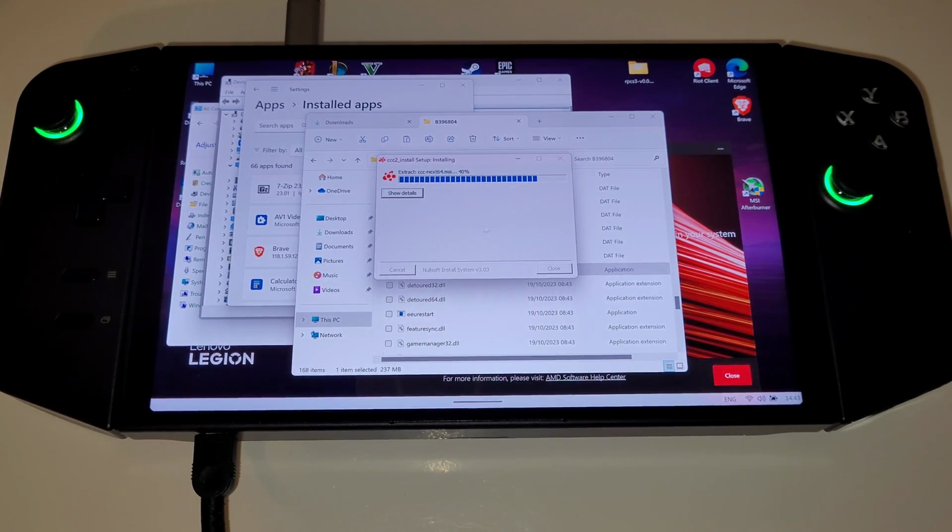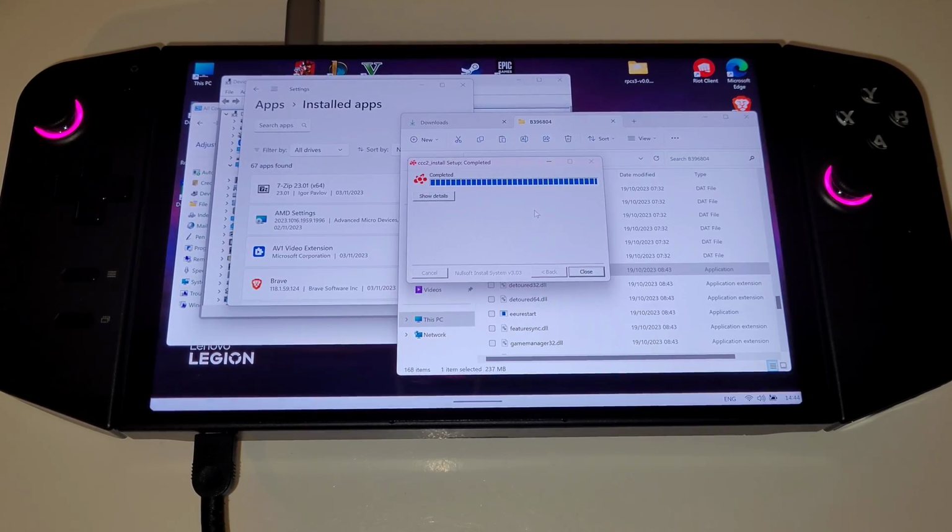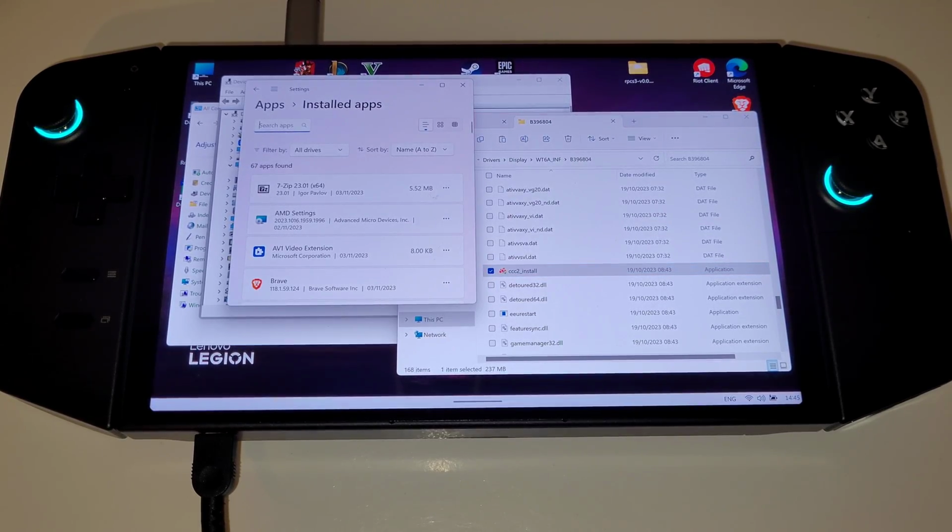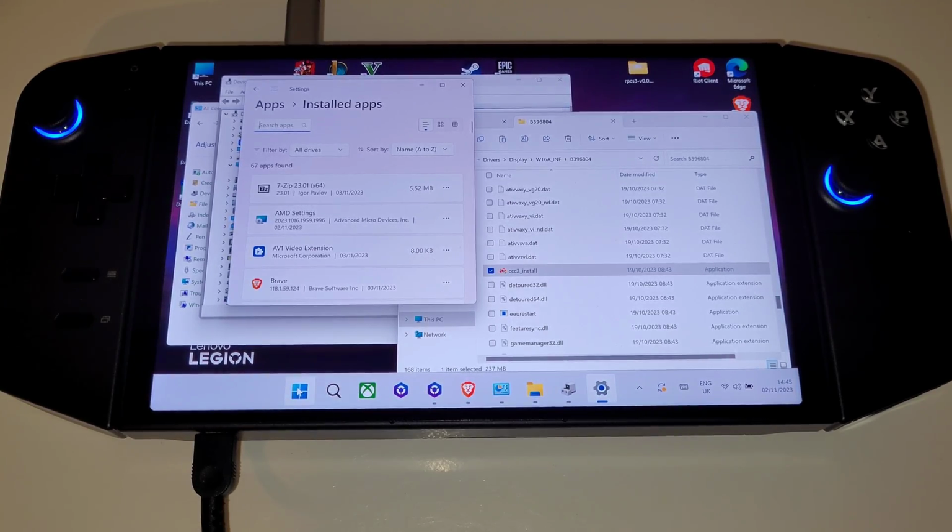The setup will start extracting and installing, and just wait for this to finish. Once this setup has been completed, we can go ahead and close, and also in installed apps, you will notice the new one has now appeared. Let's go ahead and restart our Legion Go.